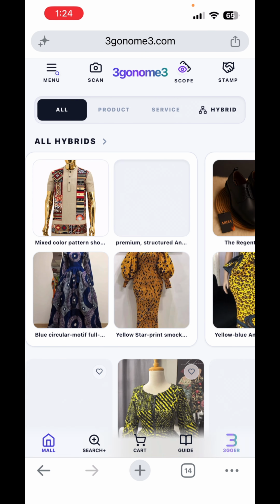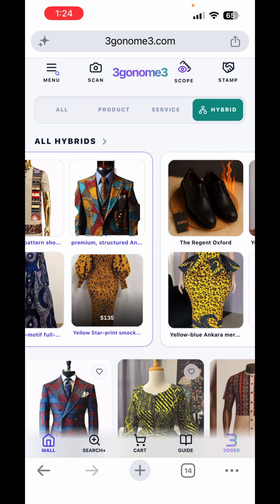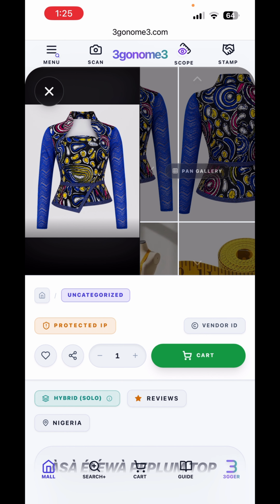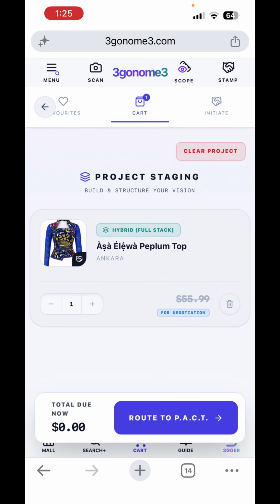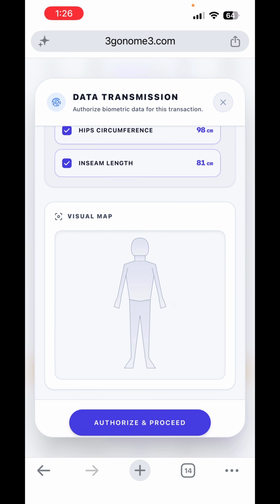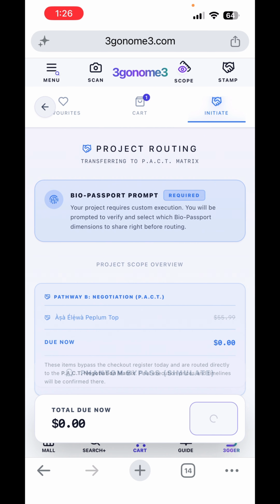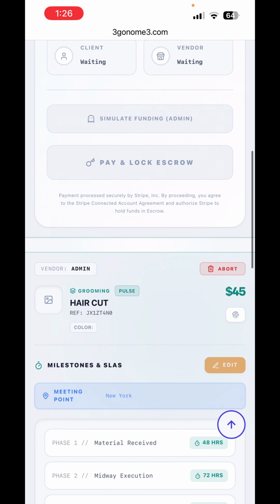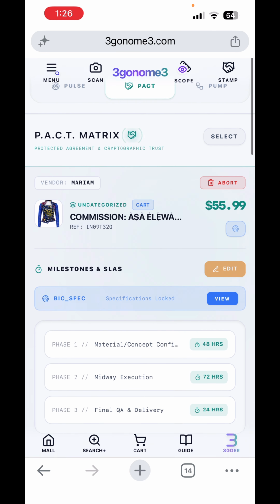So let's say you want to buy something from a hybrid vendor, as an example. So you're asking for the service of this vendor. You put this person on cart, both the material and the service. So this is what you're looking for, and you want to customize this to your own special make. You're not buying immediately, so go straight to PACT. You can just authorize this right here. Once you do this, now you have the haircut as well as a material.